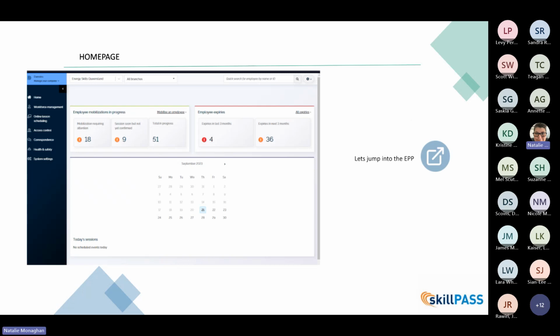On the home page, you will see there's a dashboard here. So it'll give you some information on mobilizations needing attention. So some of the language is a little bit different from what you're probably used to. So mobilizations is also sort of known as inductions. So a mobilization would be a set of requirements dictated by the site.